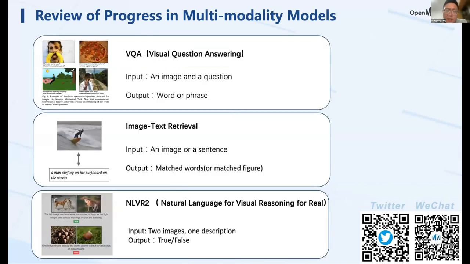And for the multimodality tasks, actually, we are very familiar with those tasks, such as visual question answering and image text retrieval, or a very interesting one that requires models to be able to reason. Natural language for visual reasoning, for real, is a challenging task. And typically, it requires a user to input two images and give one description, then the model will give a true or false prediction.